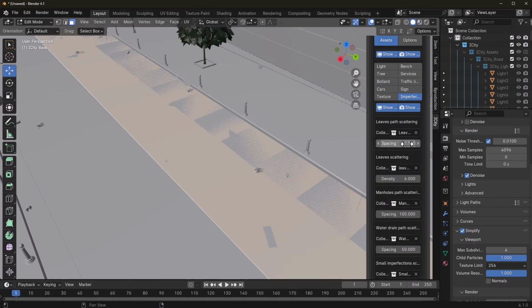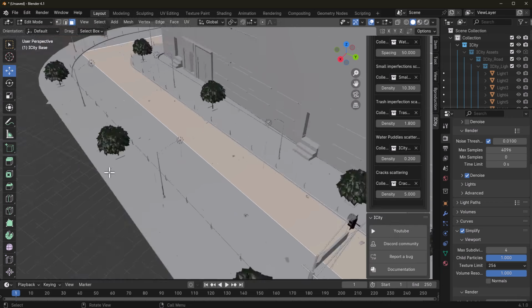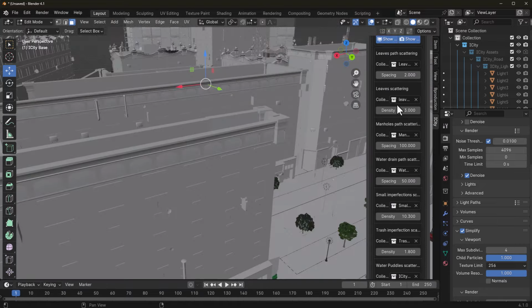Yeah, it's also the imperfection section, which deals with the imperfection that we have on the road. So if you like to space them, probably you want to increase the density of the leaf, which I'm going to set to maybe about 3, for example. Or probably you want to increase the number of manholes and water puddles and all that stuff. Yes, you can. Now let's simply go in and take a look at what we've been working on.